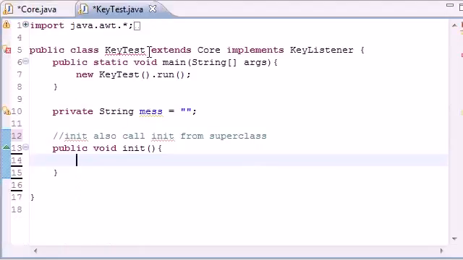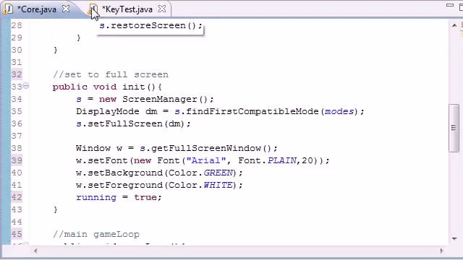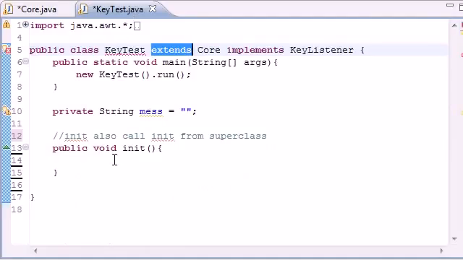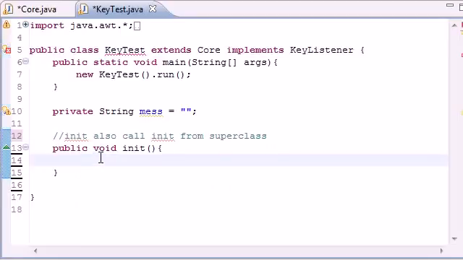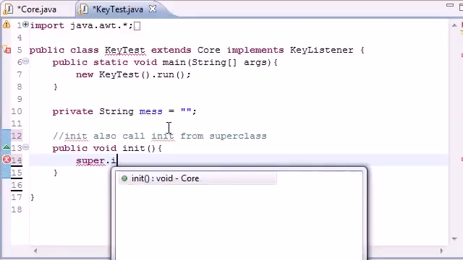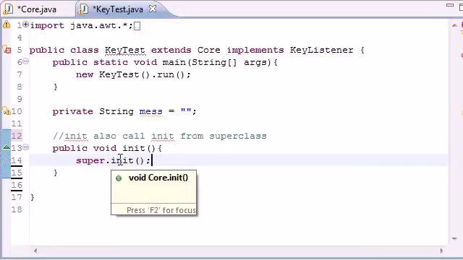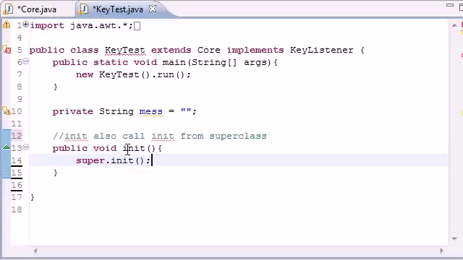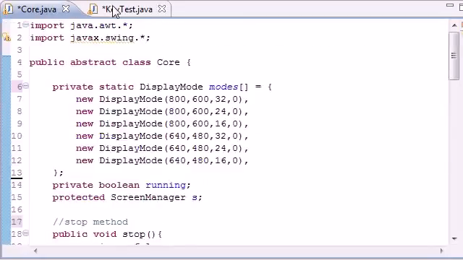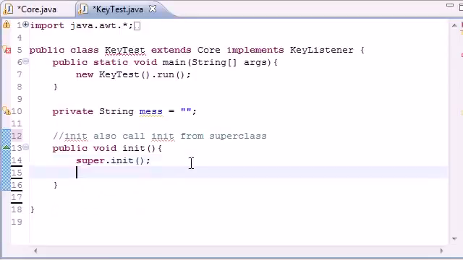Since we inherited from the superclass right here, how can we call a method from the superclass? Anytime you want to specifically call a method from the superclass, what you need to do is put super dot and then the method name, and in this case it's init. And if you hover over this, it says void Core.init. So that means you're calling init not only from the KeyTest class, but from the superclass called Core. So that's how you do that.